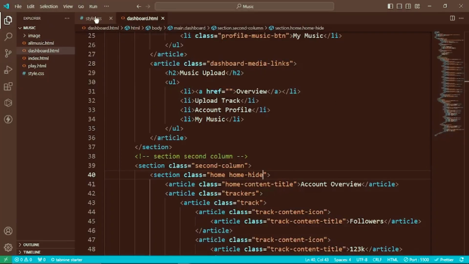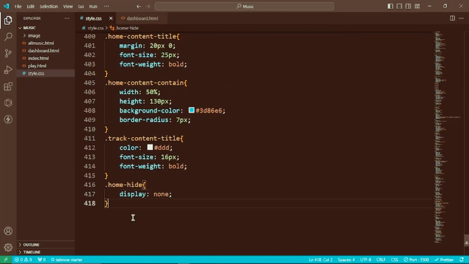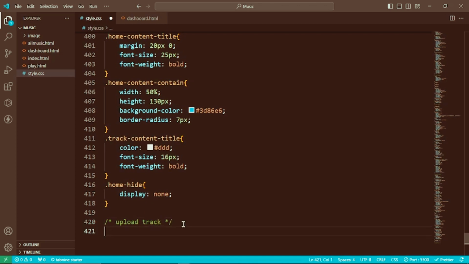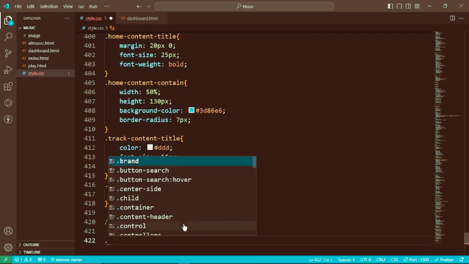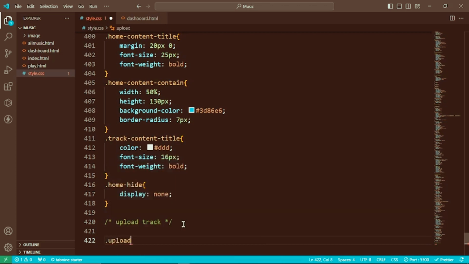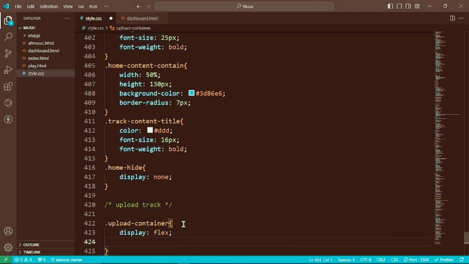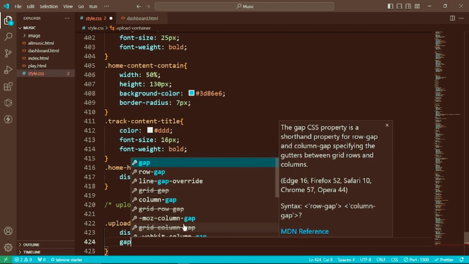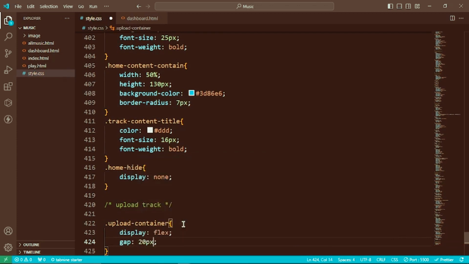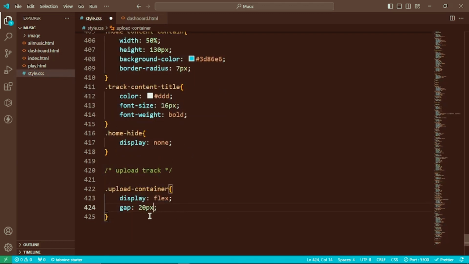Come back to our CSS, and then I'm going to say upload track, like this. So in our upload track, we're going to target the class of upload container. Remember, we had the class of upload container there, so I'm going to give it a display of flex, and then I want to give it a gap. The flex gap, I want it to be of 20 pixels. That's the first thing I want to do.